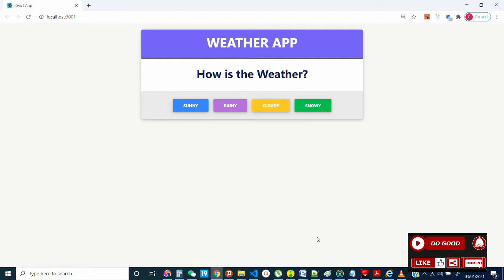Kindly check this app out. Now it asks you, how is the weather? When I click sunny, it tells me the weather is sunny. Likewise for rainy, cloudy, and snowy. In this video, we are going to build this weather application using HTML, CSS, Bootstrap, React Hooks, and Redux.